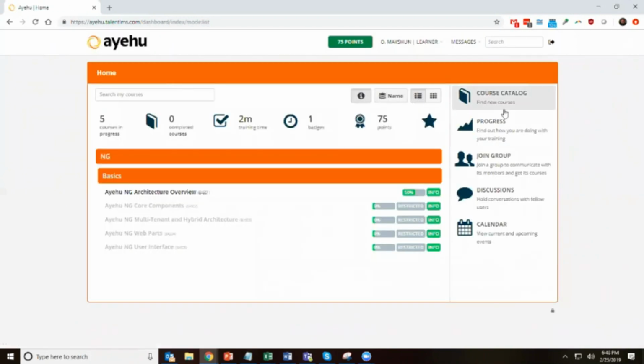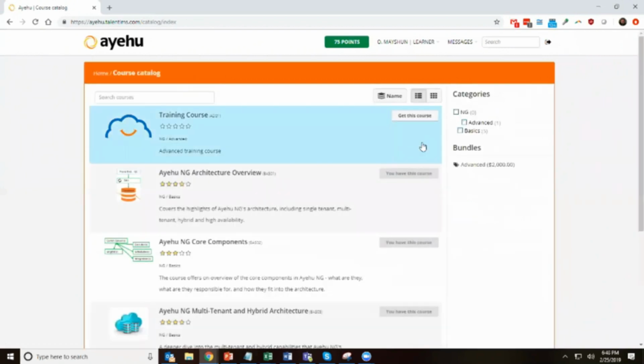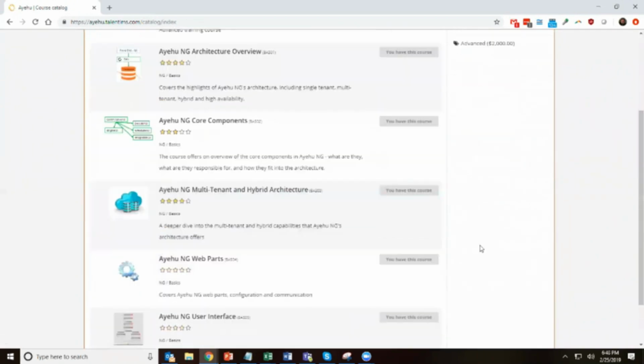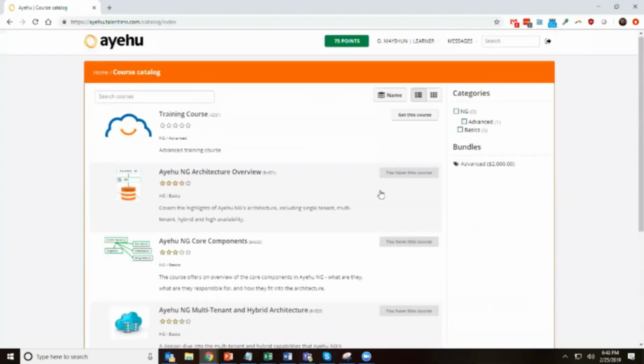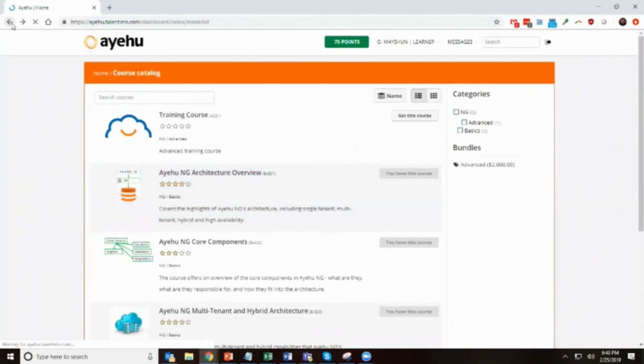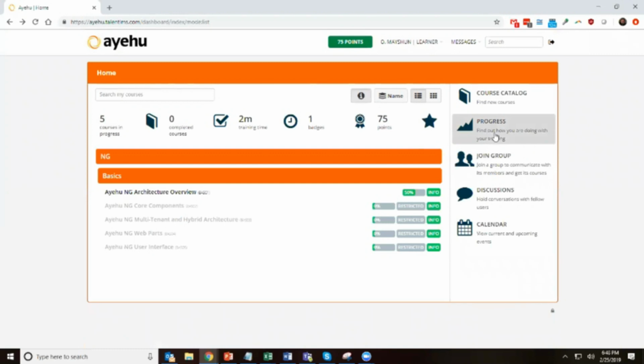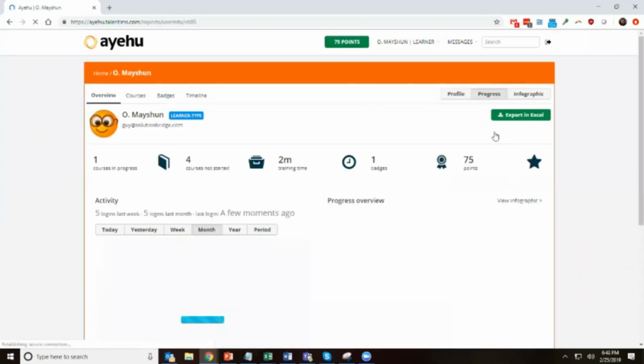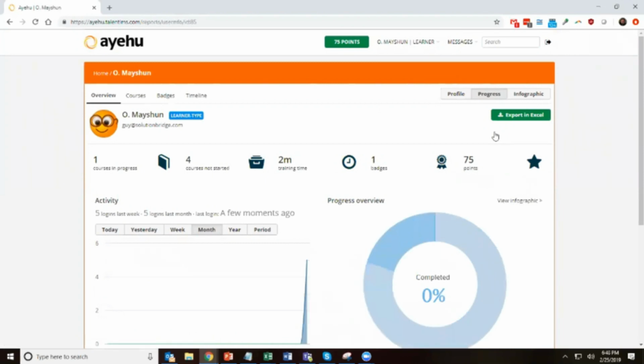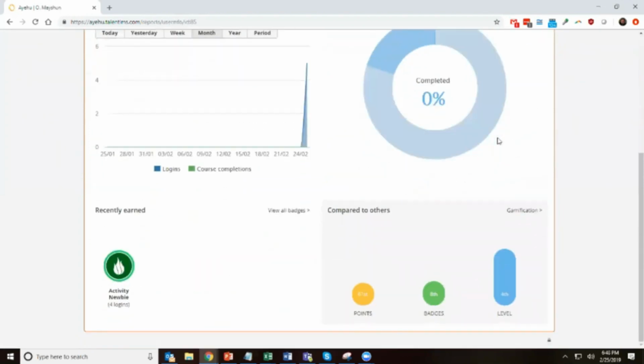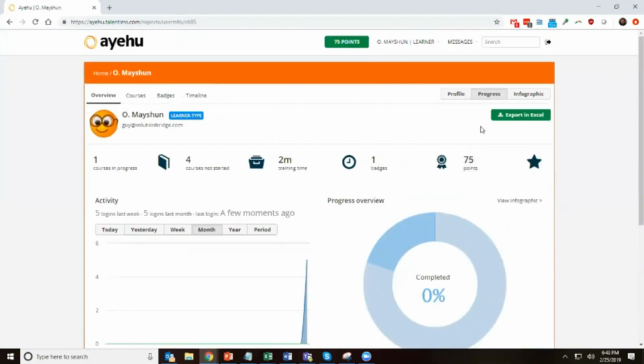On the right side of your screen, you'll find a sidebar menu. The first option allows you to view the entire course catalog. You can also view your curriculum progress. The default view provides a variety of information. You can also view your progress as an infographic.